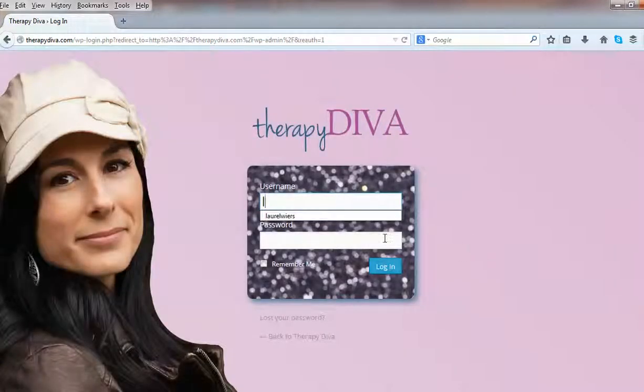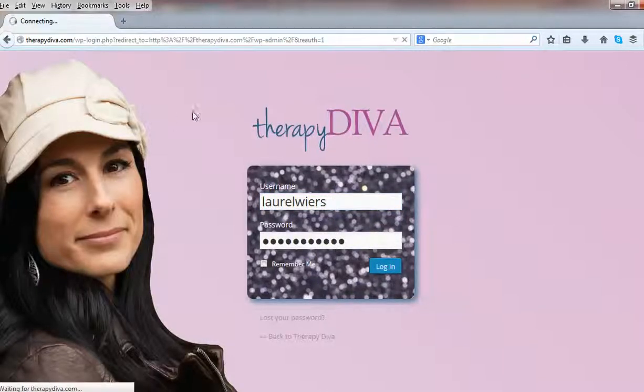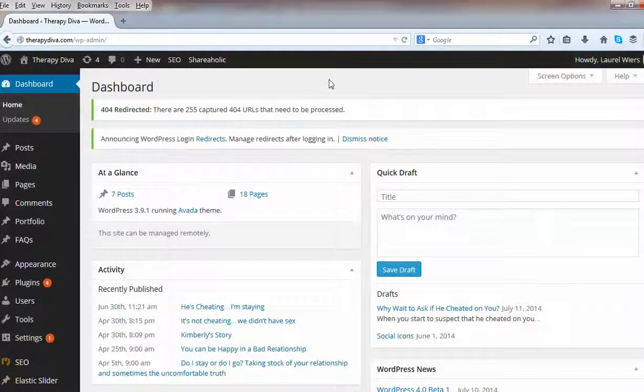Mine is already in memory, so all I have to do is log in, and as soon as the spinning is done, I'll be going in. This particular client is a relationship expert on various things like infidelity and that type of thing. So if you're wondering what I'm working on, that's what it is.